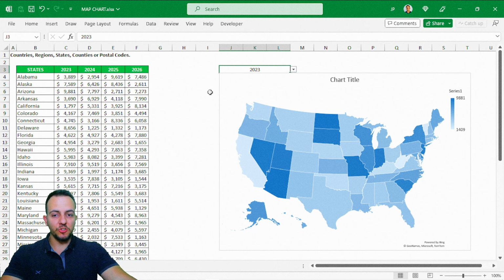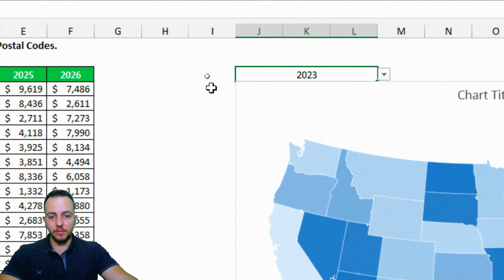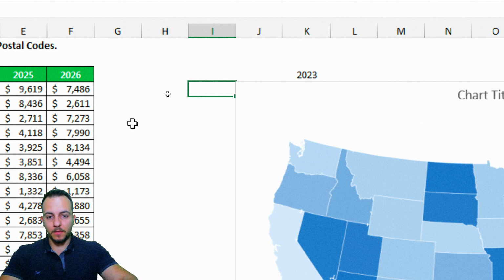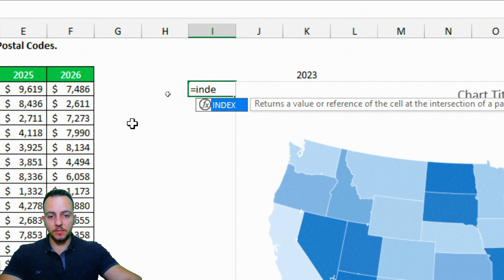To do this automation, we're gonna need to use basically two functions in Excel. The first one is gonna be the INDEX function, and the second one is gonna be the MATCH function. But let's start with the INDEX function to understand. Then we're gonna need to take the MATCH function and put it within the INDEX function, so we're gonna append the MATCH function to the INDEX function. Let's start with the INDEX function. Equal sign, INDEX. Let me double click here.